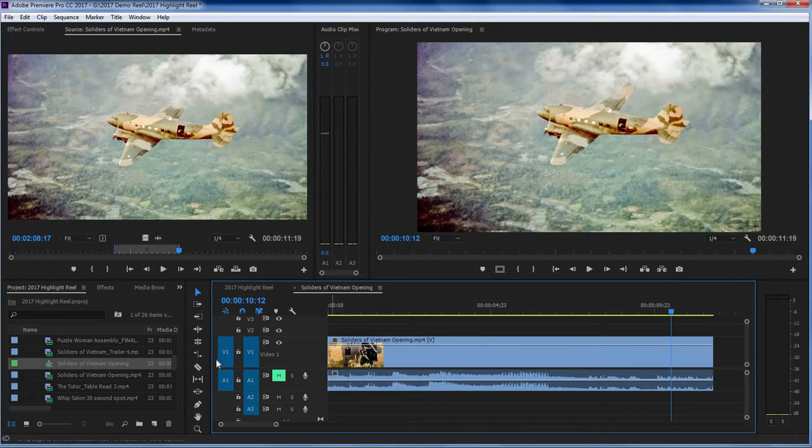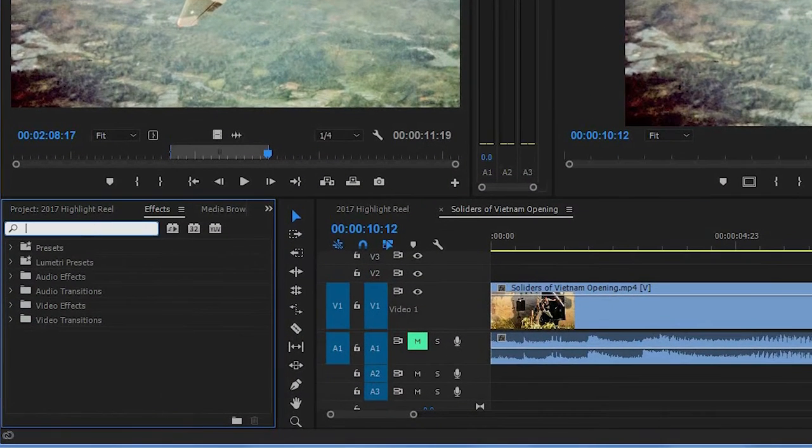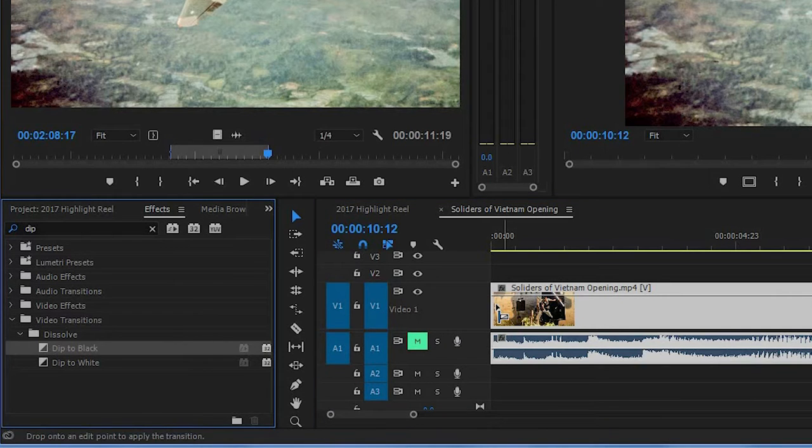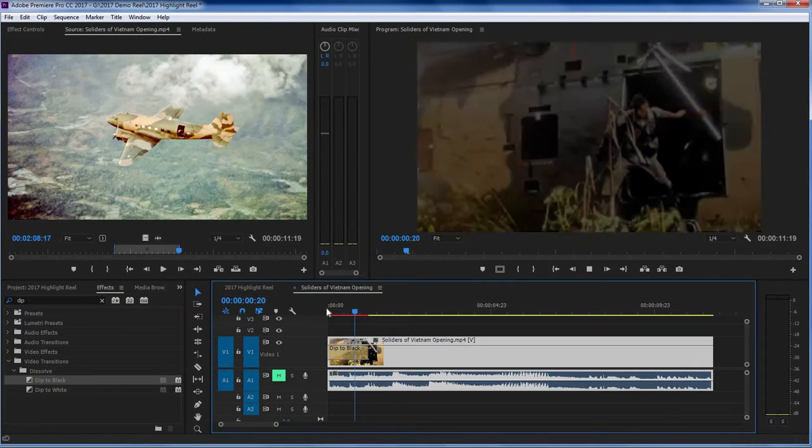Now, another way to do it, go to Effects, I type in Dip to black. Depending on your specific situation, dip to black may work better than just cross dissolving it. So grab dip to black. There you go. Same exact effect.